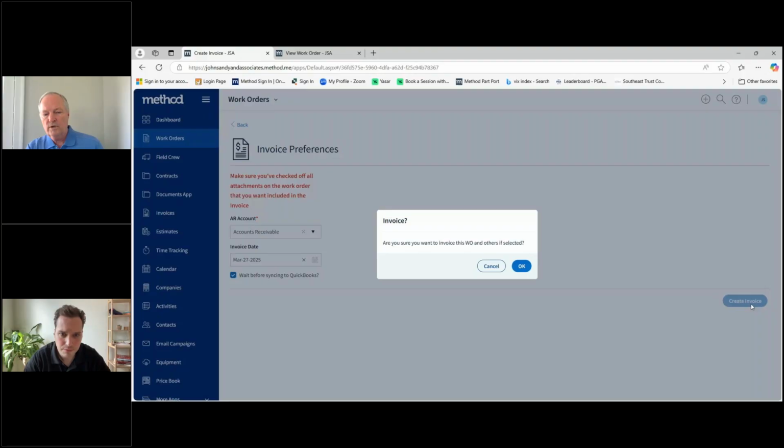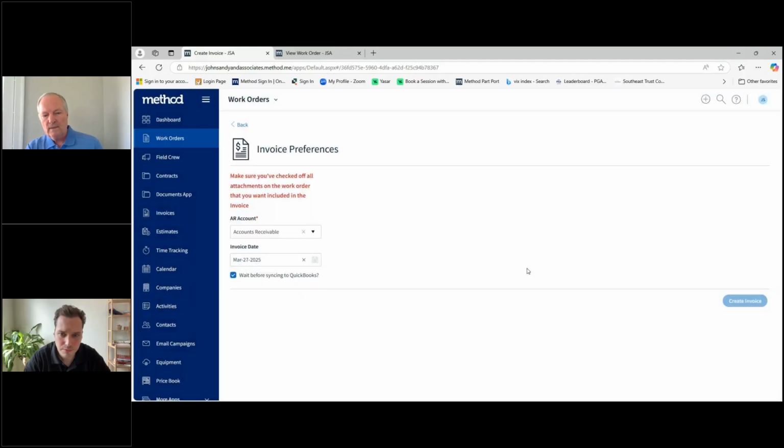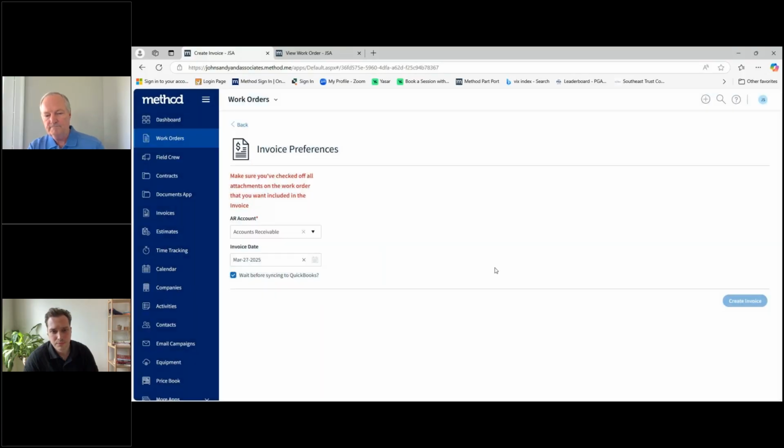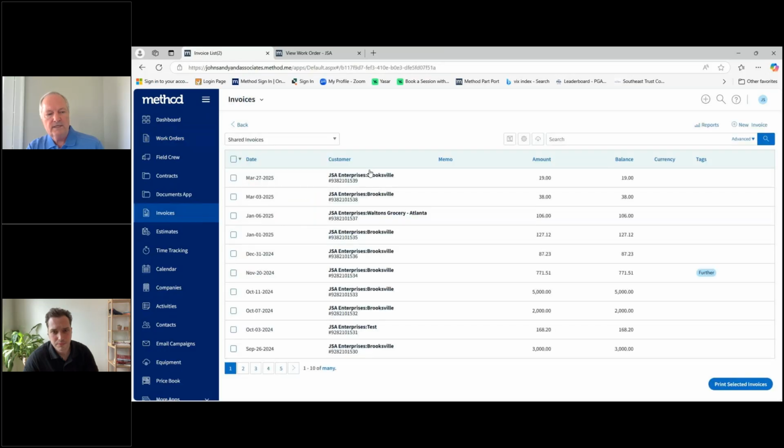And then I can say create the invoice. And it says, are you sure you want to create an invoice for the work orders? Again, just some screens. Would you like to include checked attachments? Some people have attachments they want on the invoice. Some people don't, so we can eliminate that or continue with it as we have here. I'm going to say no, we didn't have any attachments. And then it created, can you see, Matt, it's the JSA Brooksville ending in 539 for $19.